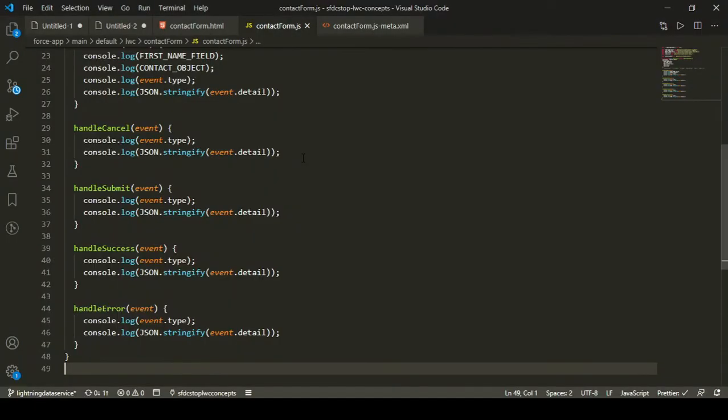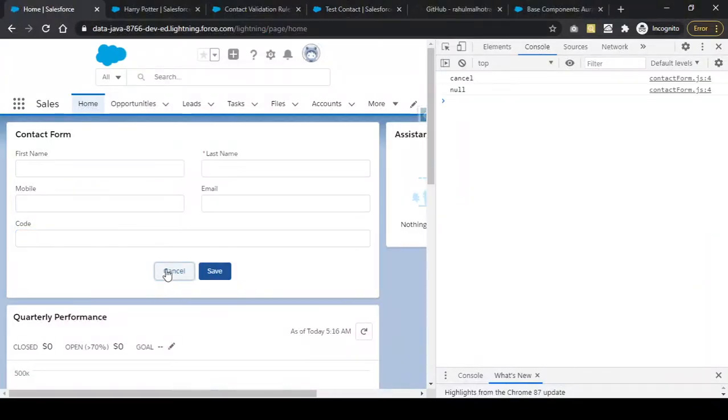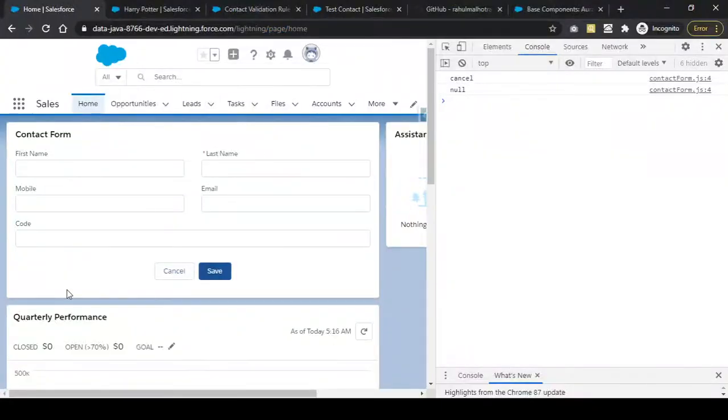Okay. Now I'm going to check the cancel event. So I'm just going to click on this cancel button, and here you can see my cancel event is called and my form is reset automatically. So you don't have to apply any kind of function here to reset your form. It is done automatically for you. And if I check out the event.type, it is coming as cancel. In case of event.detail, I'm not getting anything. I'm getting it as null because I don't need any kind of detail here, right? That is why it is coming as null. We don't need any kind of information in case I'm canceling a form.